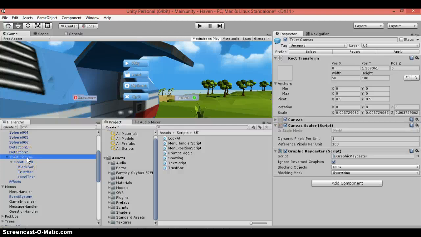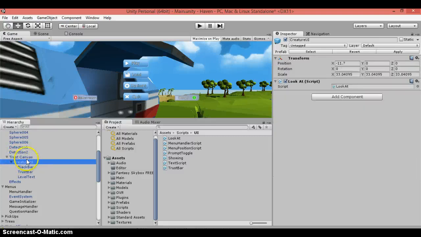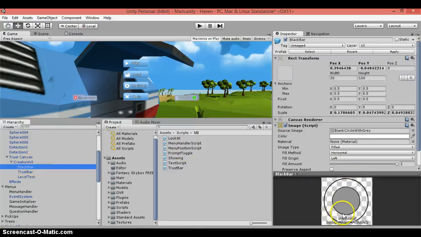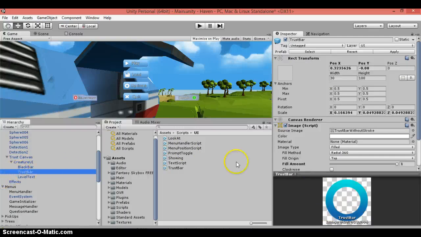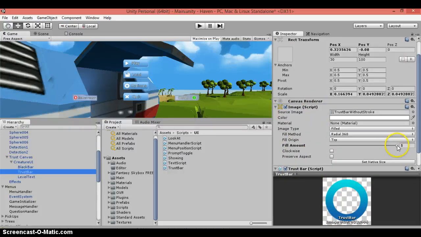So the creature UI is based on a trust canvas. So I have a canvas and a game object. This game object just holds everything for the UI. So we have a black bar, which is just the outline of it with a grey center. We have the trust, which is a circle, which basically uses fill amount. So in the image descriptor we have fill amount, so it'll increase and decrease as we go on.